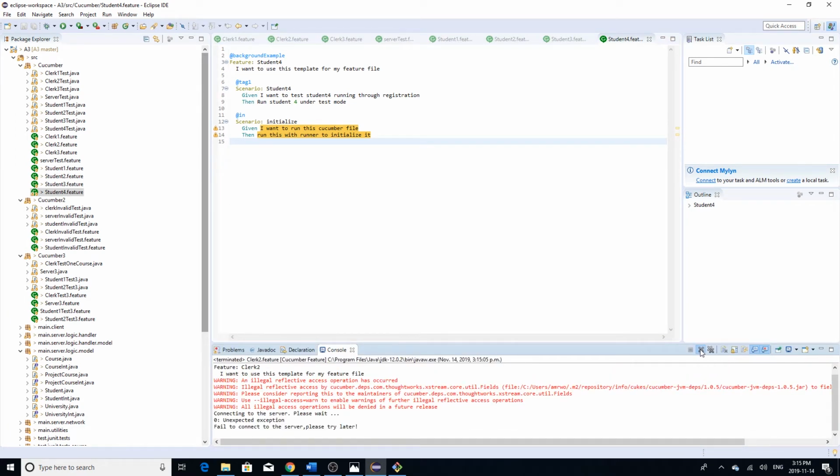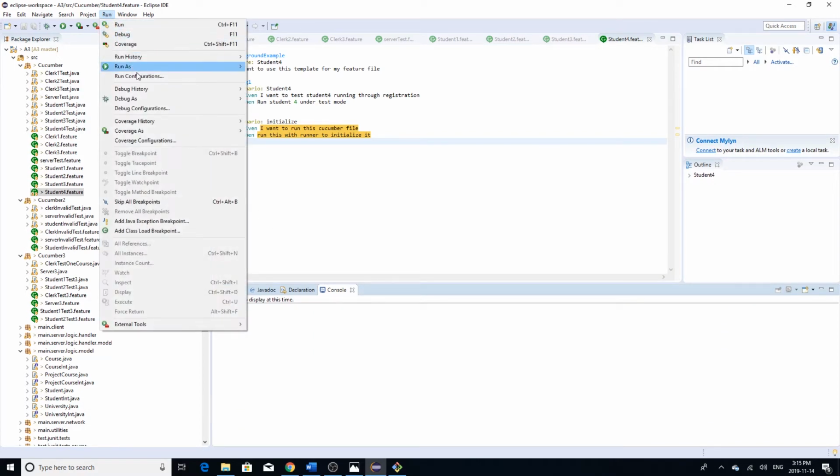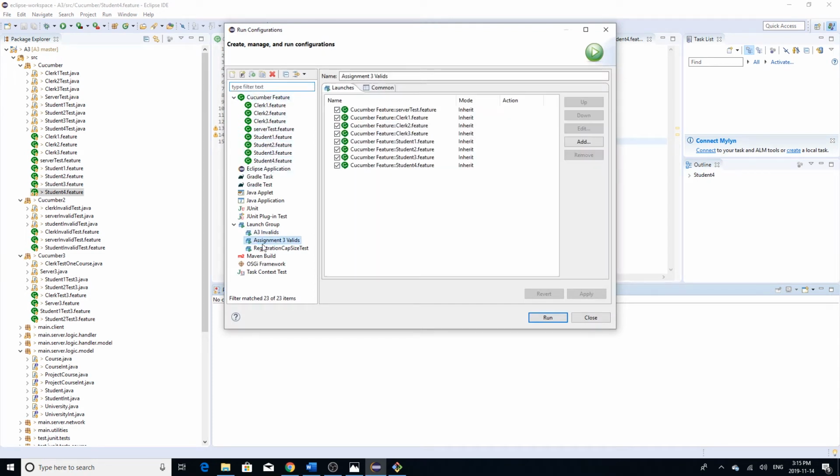You don't need them. All right, now if we go back to run configurations, as you can see, all the Cucumber features for the valid paths are now recognized. We go to assignment 3 valids and we see them. Before I go anywhere, assignment 3 valids is for testing these files for the valid paths. A3 invalids is for testing the Cucumber 2 files for the invalid paths, and this one is for testing the Cucumber 3 files, which is 2 students registering for one course with cap size 1.